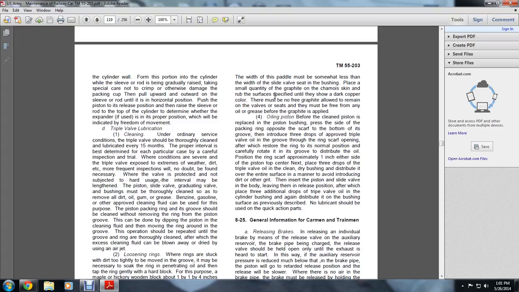Then insert the piston inside the valve body, leaving the release portion, after which 3 additional drops of the triple valve oil are placed in the cylinder bushing, and again distributed on the bushing surfaces as previously described. No lubricating should be used in the quick action parts.